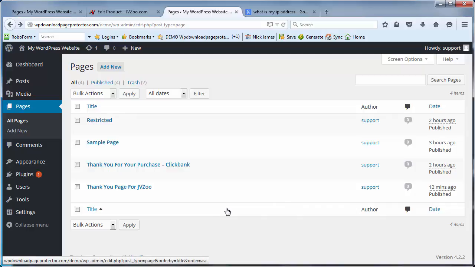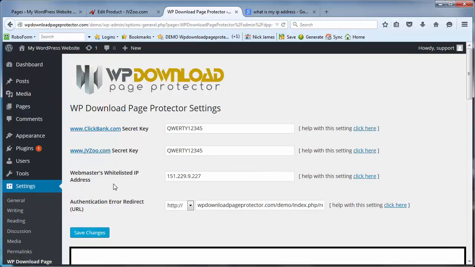So it means that you as the webmaster can access those thank you pages without having to make a test purchase or what have you. So that concludes the video here for the WP Download Page Protector settings with the webmaster's whitelisted IP address.